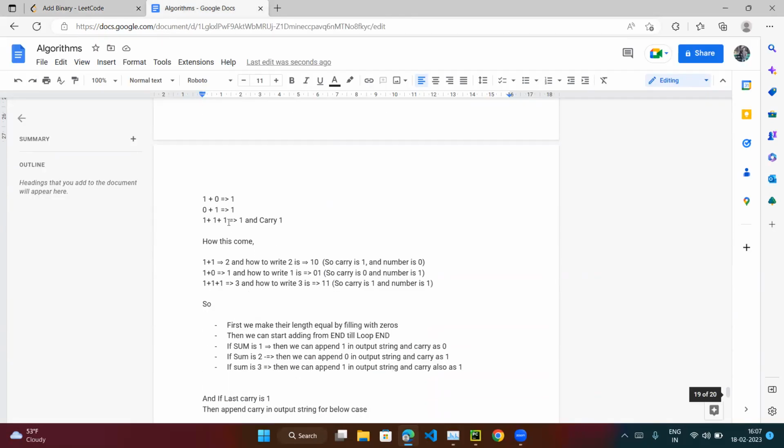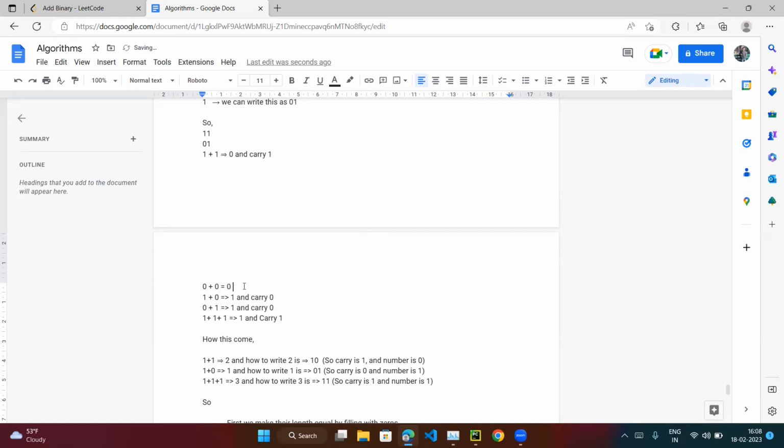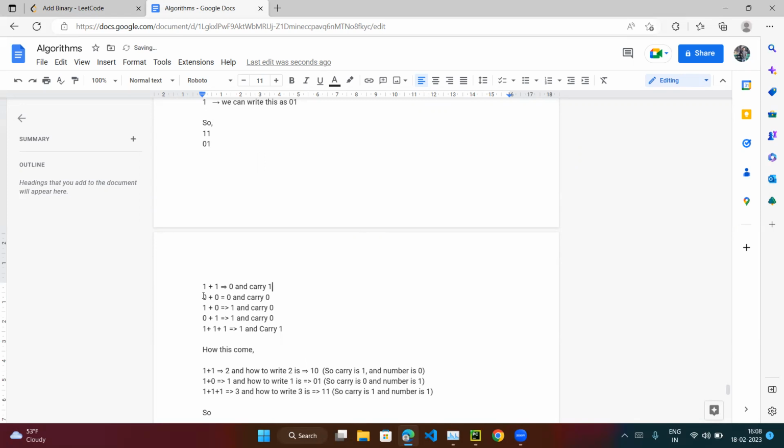All right. So 1 plus 0 is 1. 0 plus 1 is also 1. 1 plus 1 plus 1 is equal to 1, and carry is 0. Carry 0, and carry 0. And 0 plus 0 is also 0, and carry is 0. All right. 1 plus 1 is 0, and carry is equal to 1.